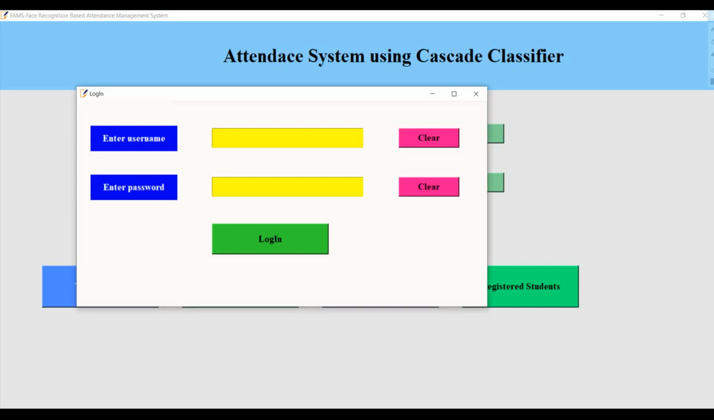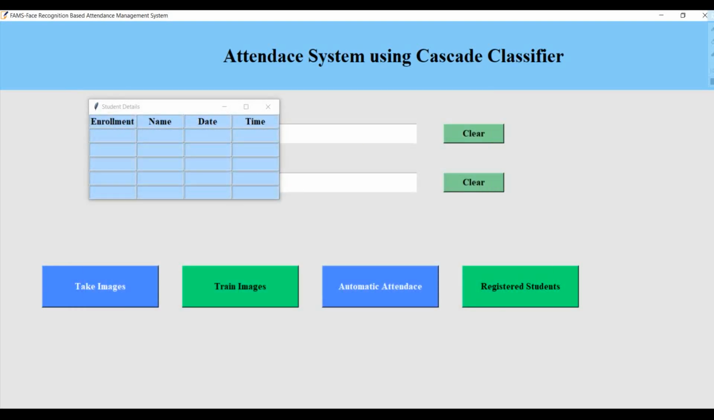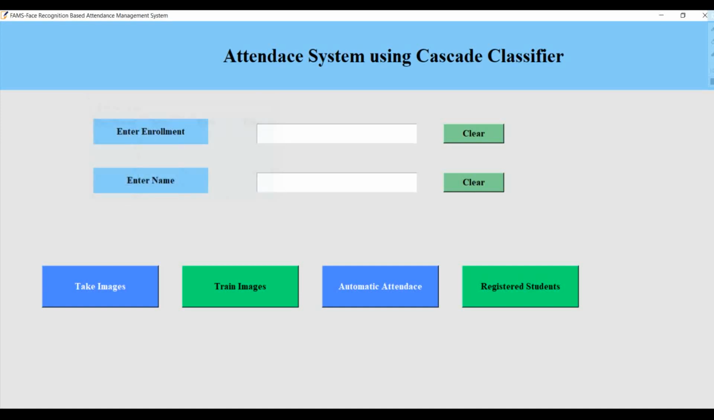So we enter username, password, and then login. We can see that there is no student registered at this time. So first of all we have to register a student.